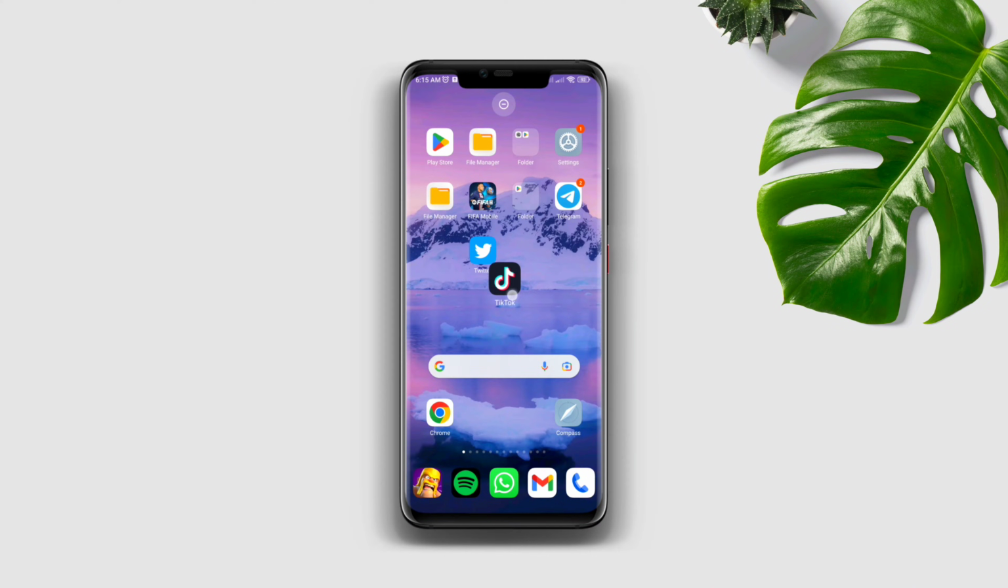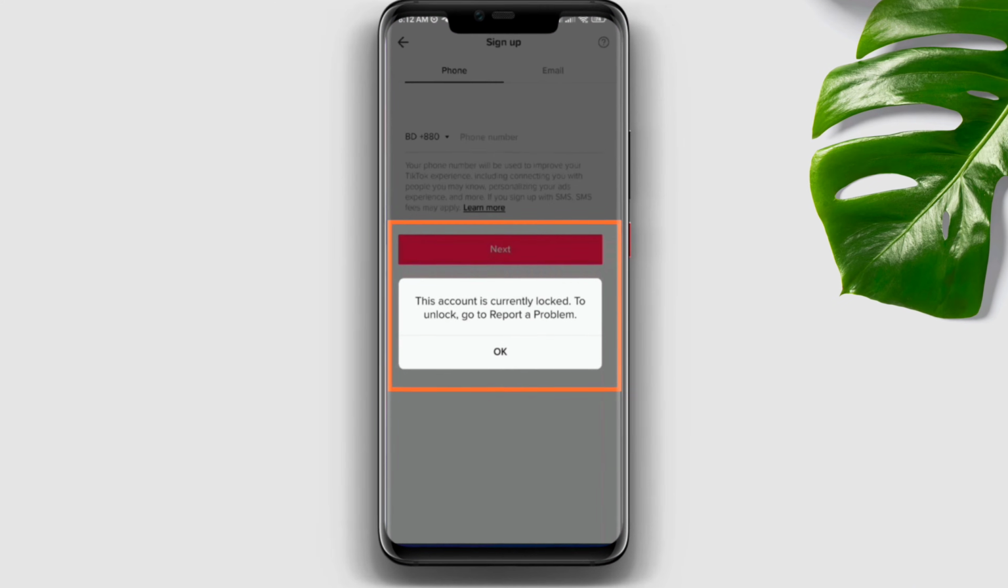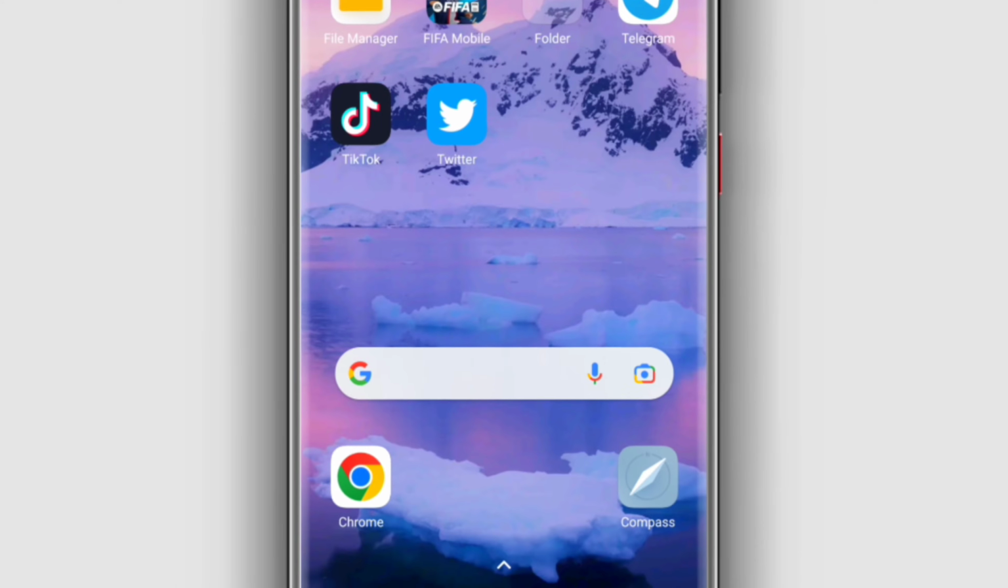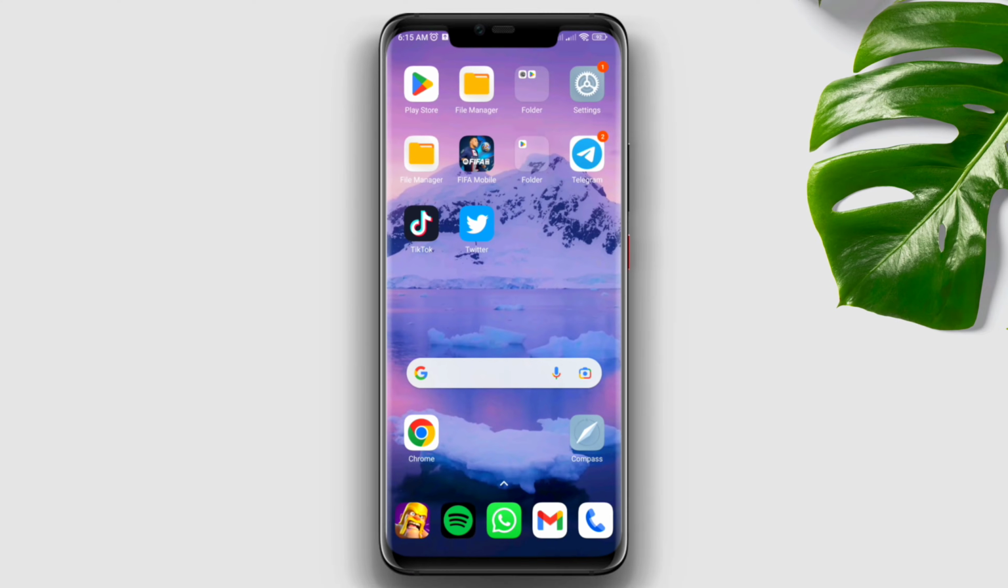If your TikTok account has been locked, there could be several reasons. To unlock your TikTok account, here are some steps you can take to try to fix your locked TikTok account. Solution 1. Appeal the decision if you believe that your account was locked by mistake.